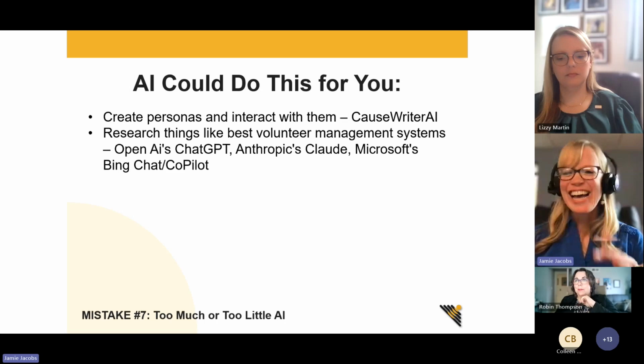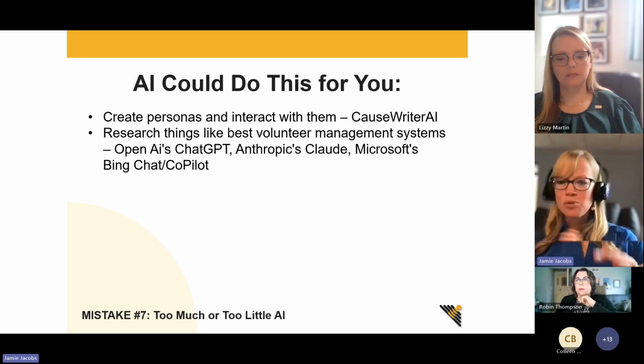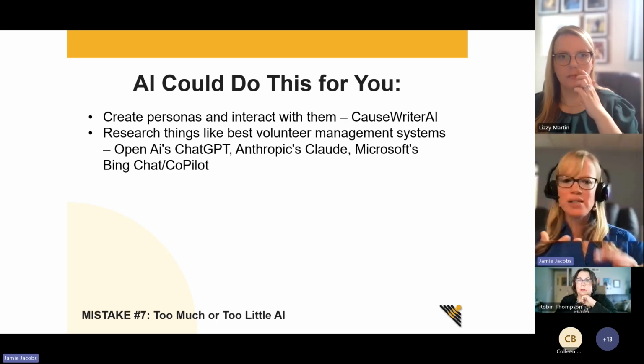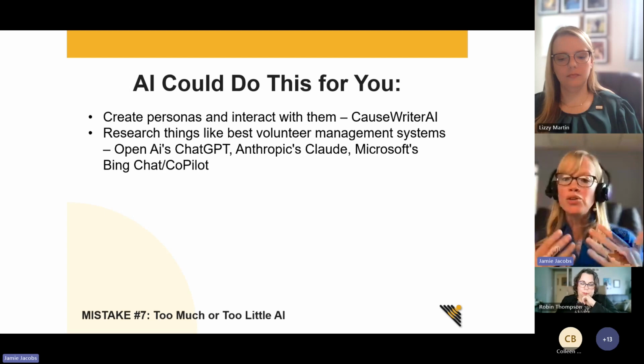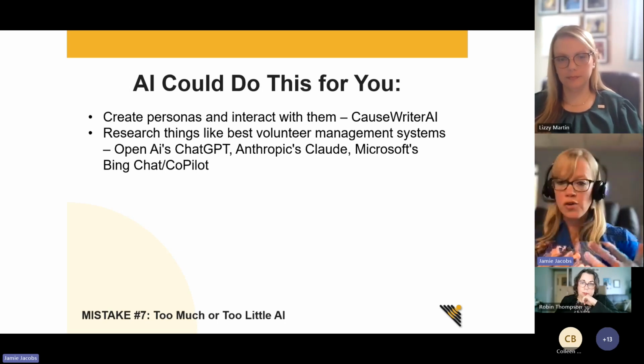All right. And then secondly, large language models. I mentioned ChatGPT, but there are others, Anthropic's Claude, Microsoft's, used to be Bing Chat, now it's Copilot. You can use these to research things. So to give an example in the nonprofit world, maybe you're asking it for the best volunteer management system for nonprofits, and maybe it'll list 10 of them.